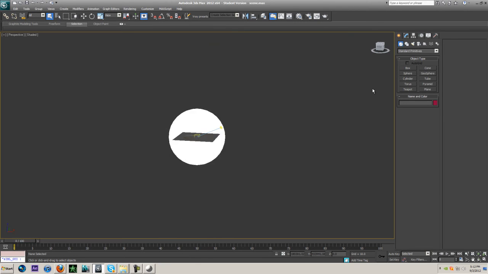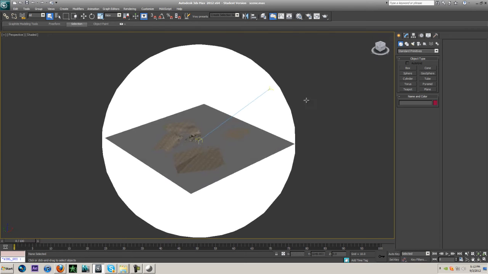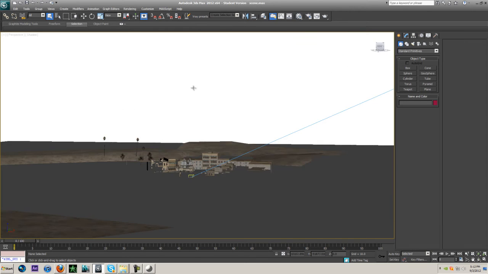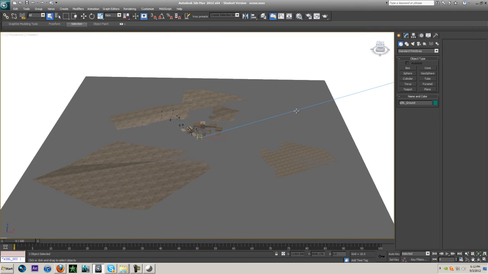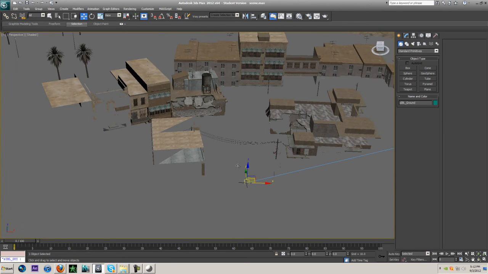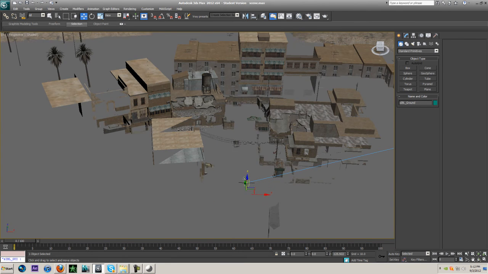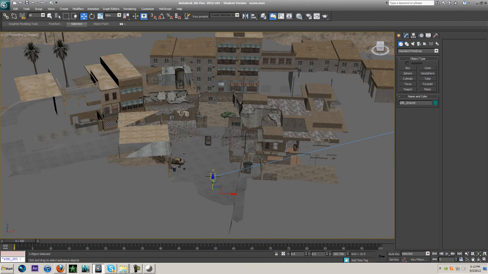Pretty much this white globe thing is a dome for the reflections and stuff. This floor plane, I can actually select it and move it down because that's going to interfere with everything else. Okay, let's see. All right, that's good.